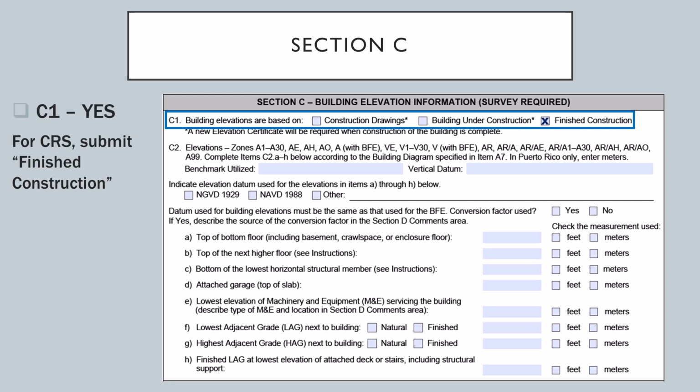An EC with 2 or more of these options marked, or without any of the options marked, is an error. It is also an error if an EC is provided to CRS that is marked Construction Drawings or Building Under Construction. Because you are supposed to be submitting the finished construction ECs, this is considered an error.